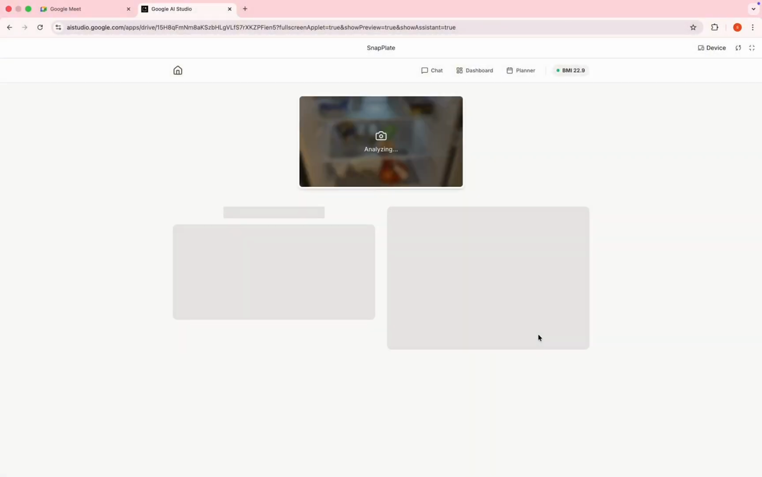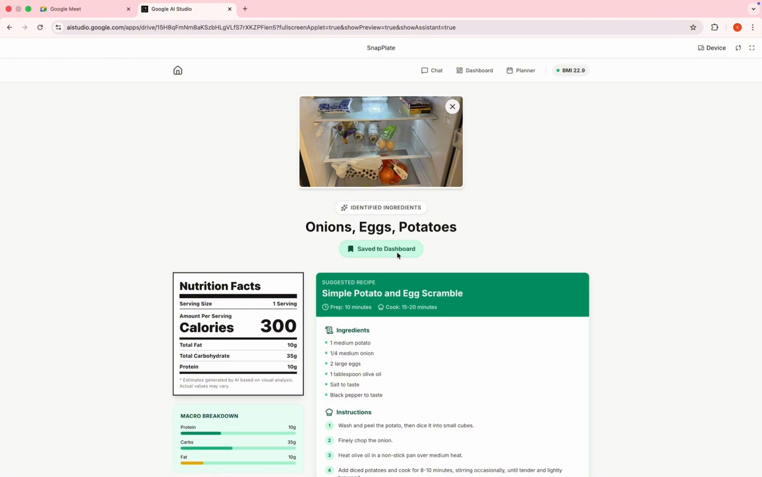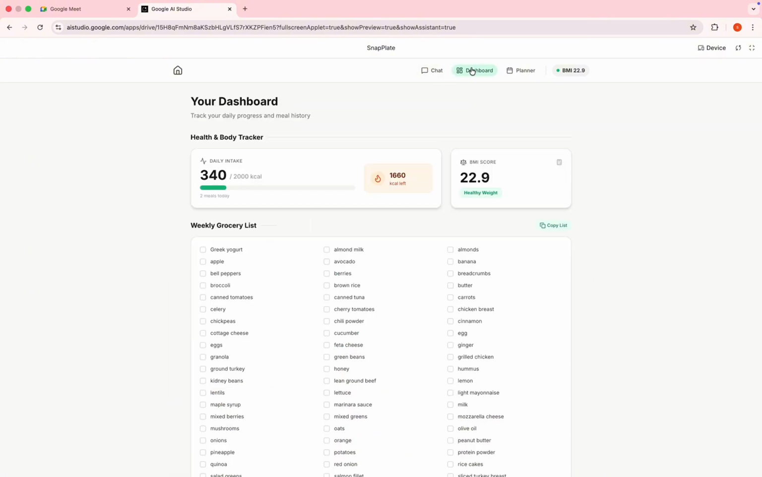So for this example, I upload a picture of my fridge and it shows me some basic ingredients like onions, eggs and potato, and it calculates that we should make a simple potato and egg scramble. There are nutrition facts of 300 calories, and then we can add it to the dashboard and it can calculate the total amount we ate for the morning.